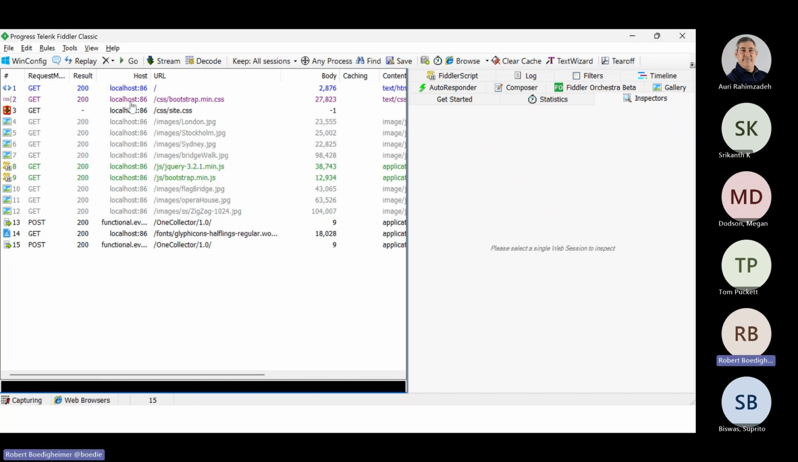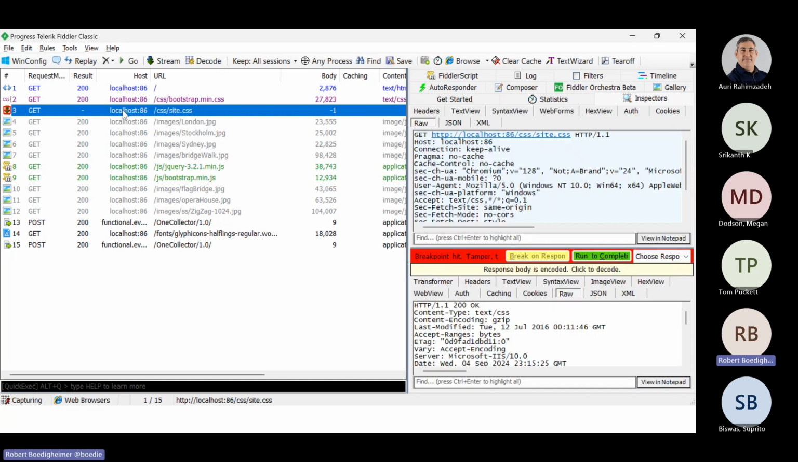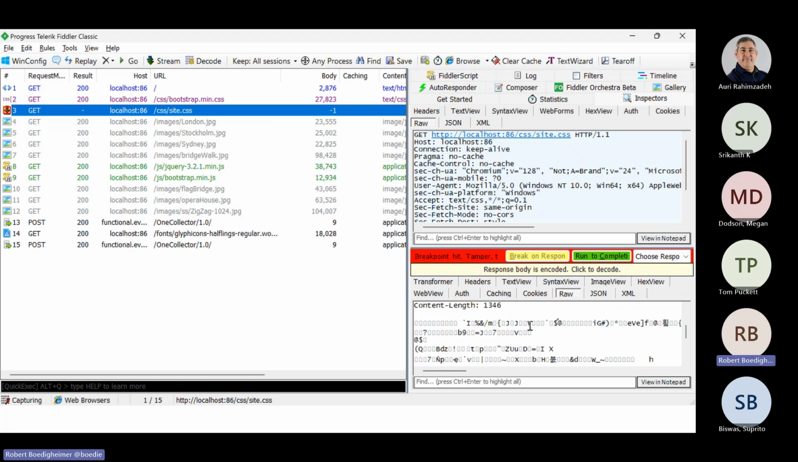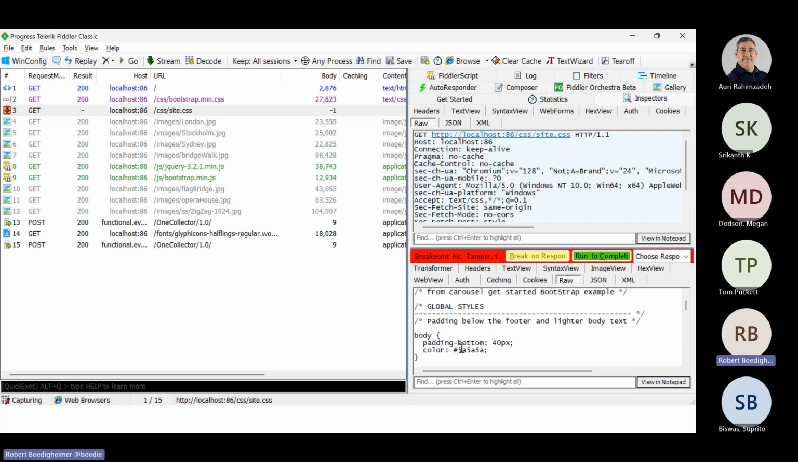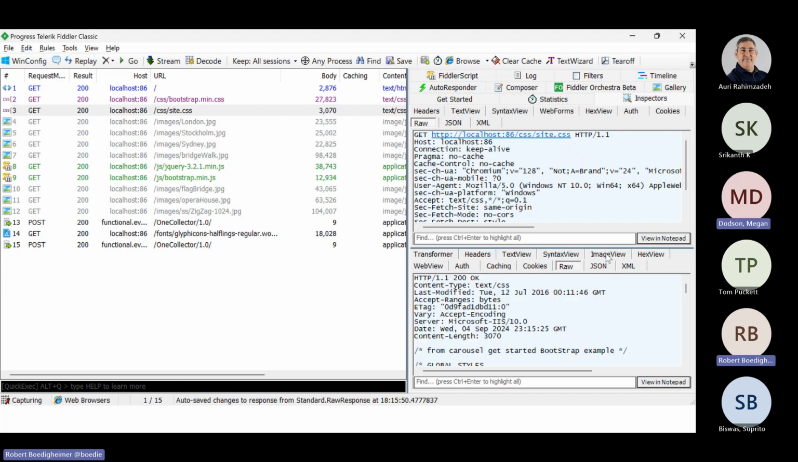Come back here and you can see it's sitting waiting here again. So the site CSS went to the server. The server said, here's what I want to send to the client. I'm going to take the compression off. That's what this stuff is. Now I can see the CSS file and I just want to see if I change the body color to red, what does that exactly do? And I'm going to hit run to completion. So again, you're sitting between.